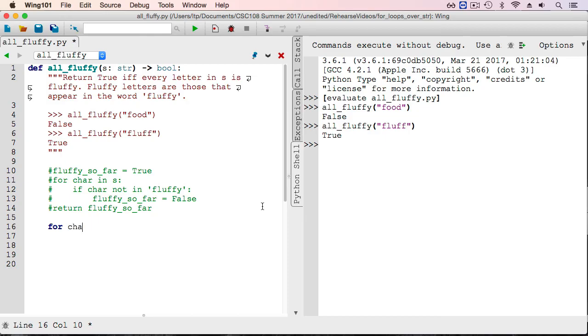For our second method, we'll still loop through the characters in S, but rather than updating an accumulator variable, if we reach a character that is not in the word fluffy, then we know for sure that we should return false. We don't need to keep looping through the string. And so at this point, if char is not in fluffy, we simply return false.